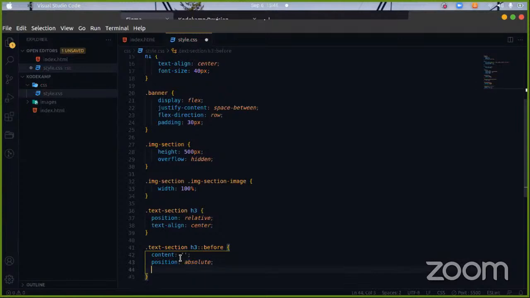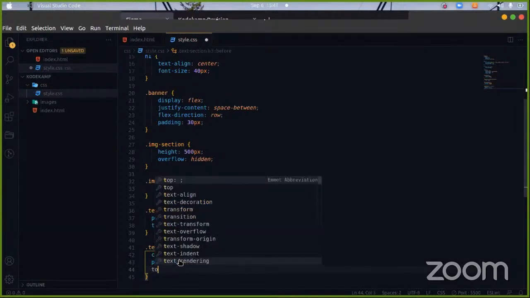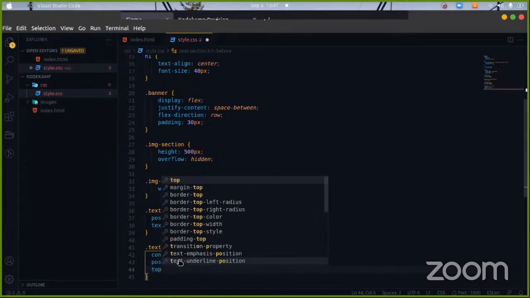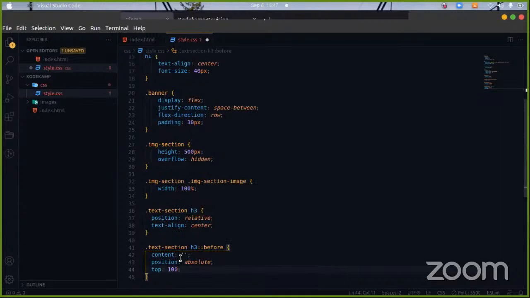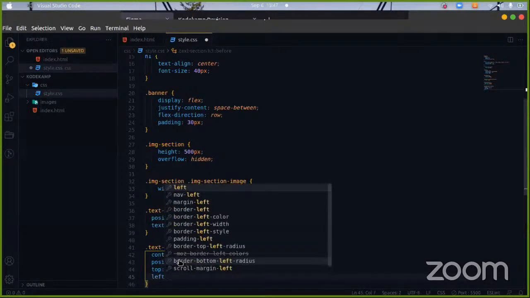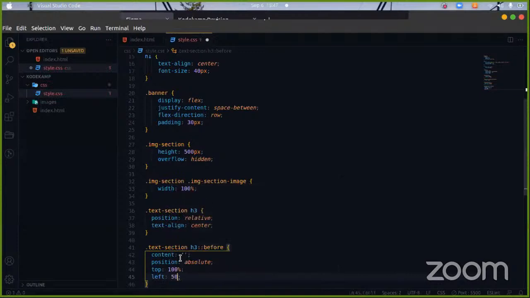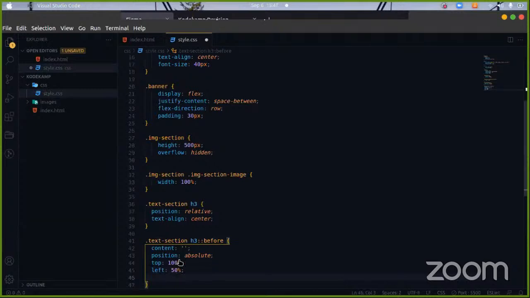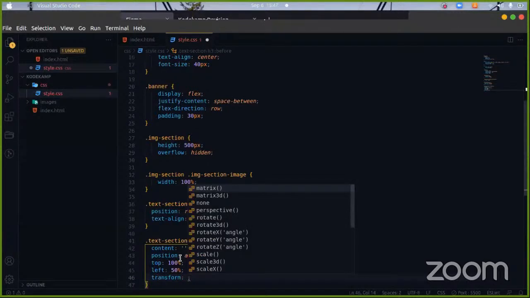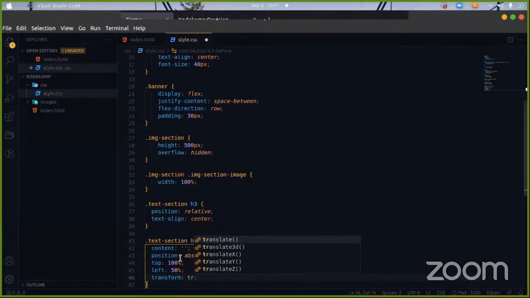and top. I'll give top 100%, and I'll give left 50%. And I'll look for translateX. I'll give it minus 50%.